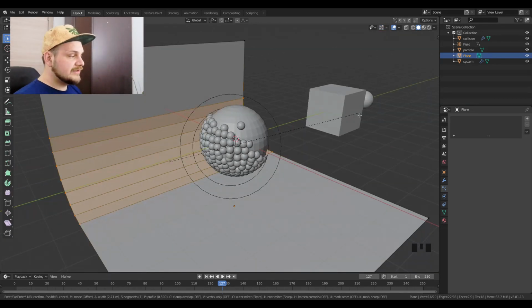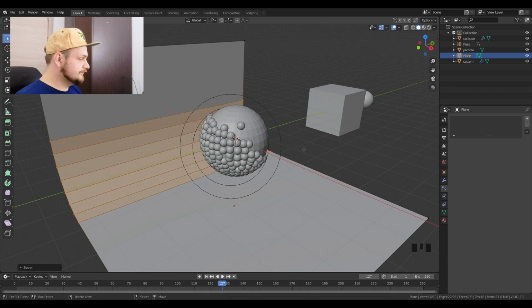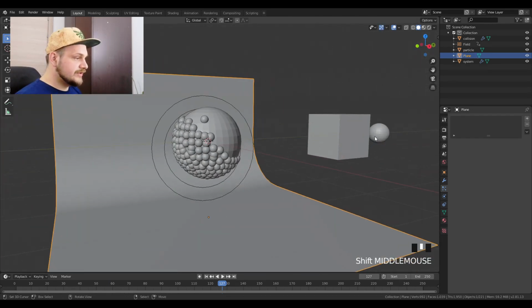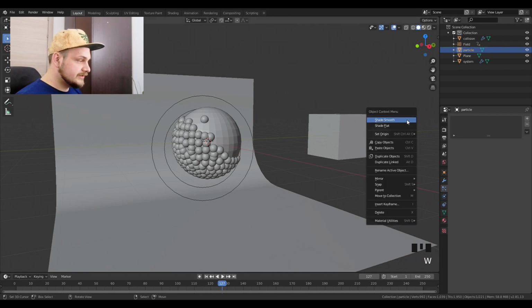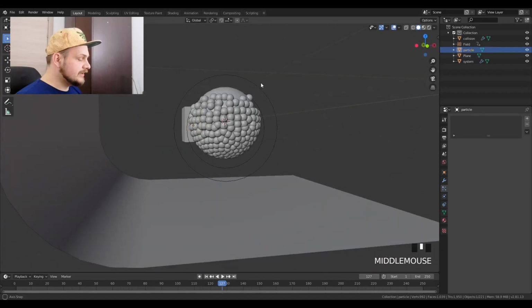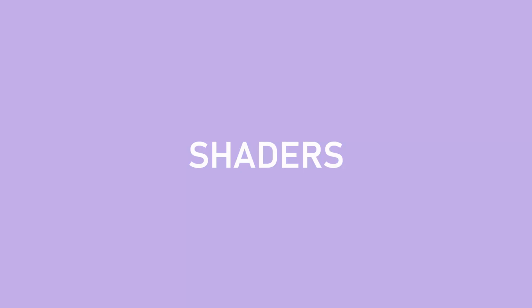Press Control B and then put just a couple of segments, like so. W, shade smooth, and we can also shade smooth our particle over here. W, shade smooth. Now that we have our background setup and our particle setup, it's time to work on shaders.